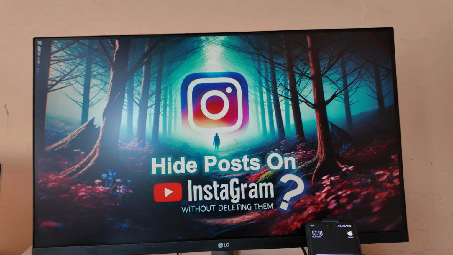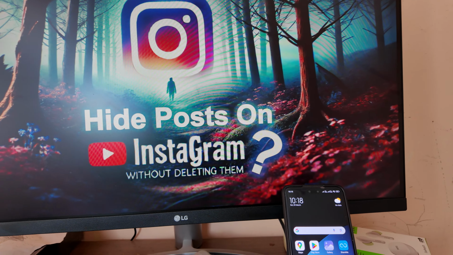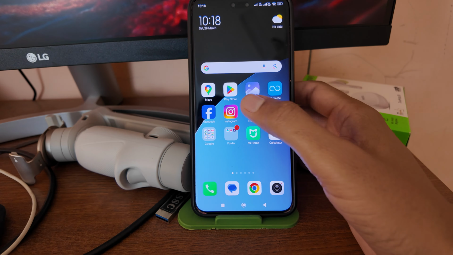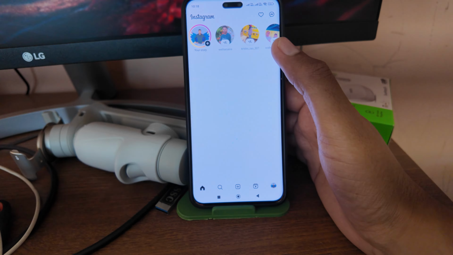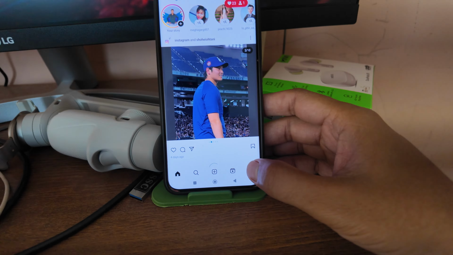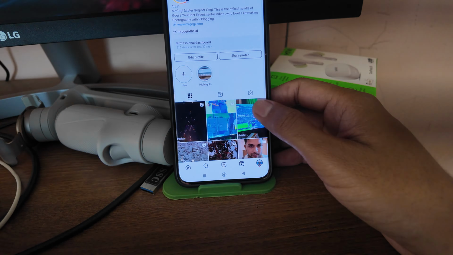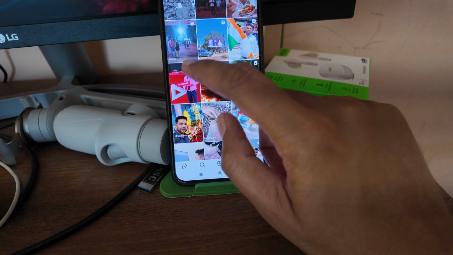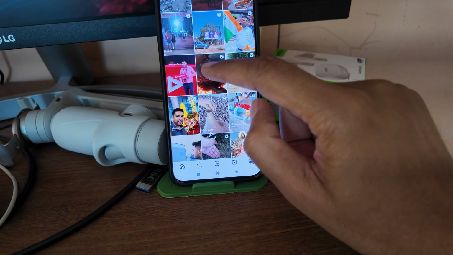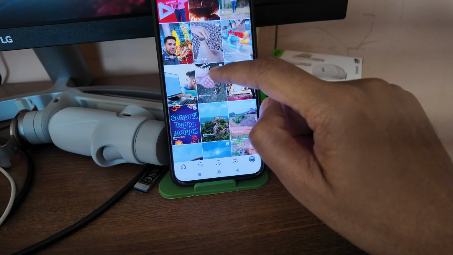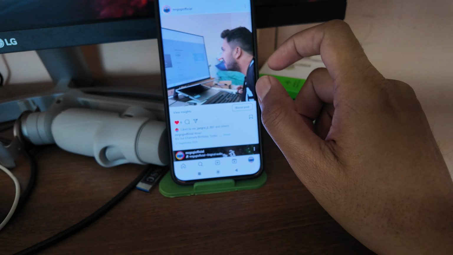Let's begin the video. This feature is not available for PC. We have to go to the mobile phone. Go to your app, and after that go to your profile and select the post which you want to hide. I am going to hide this post for a while.